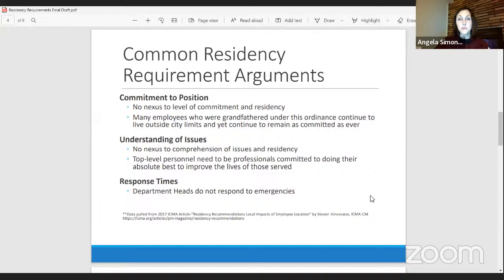The next is that employees who are grandfathered under this ordinance continue to live outside the city limits, and yet they continue to remain as committed as ever. The next common argument is that when individuals at this level in employment are within the city limits, they better understand issues that the municipality is taking on. Again, there is no nexus between the comprehension of issues and residency.